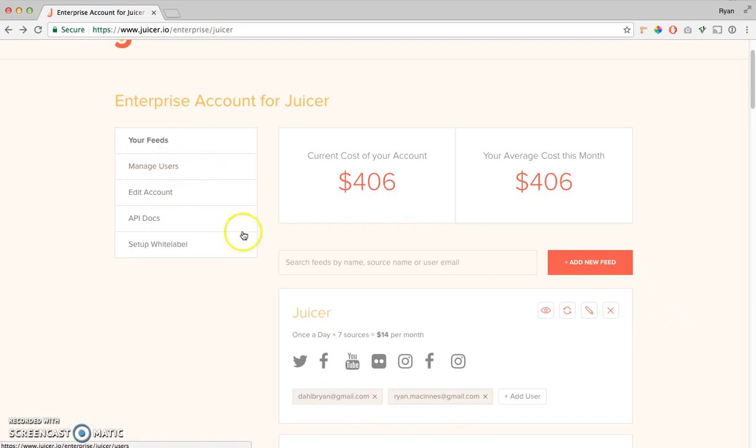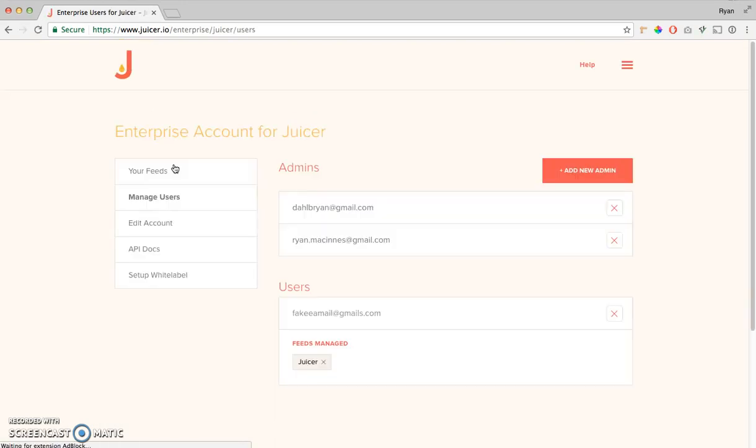So let's go over to the next tab here, and we'll get an idea of how the users work with this account. As you can see here, we've got our 2 admins, which you've seen are associated with all those feeds on the other page.